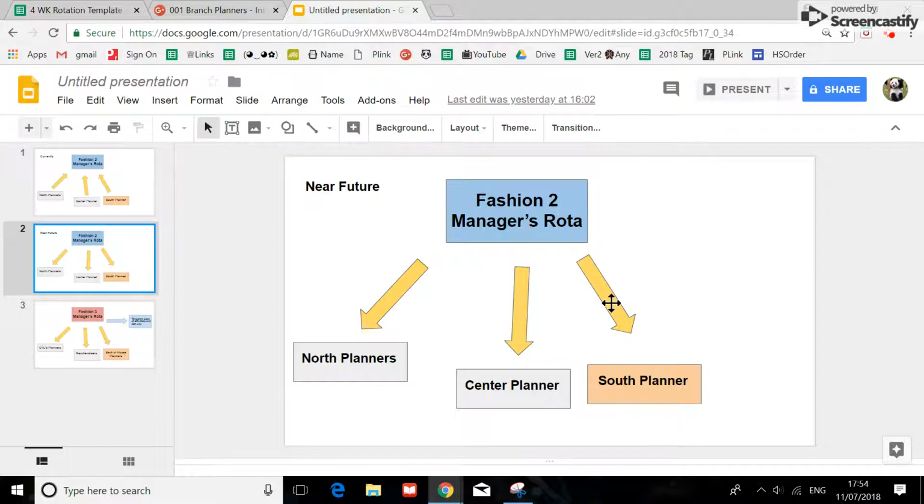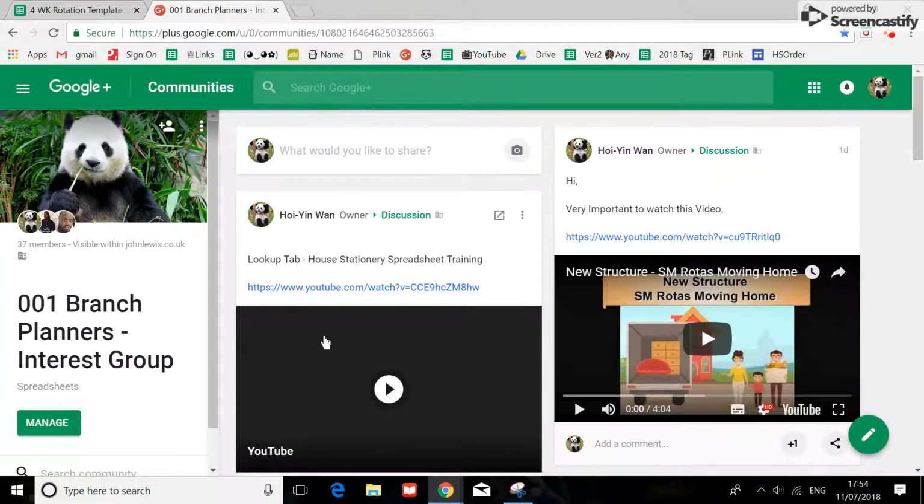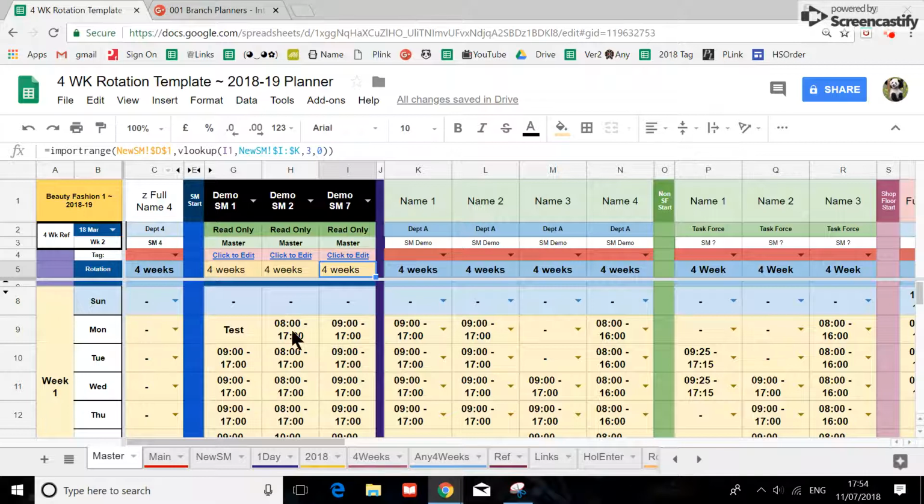Okay, so what I'm about to show you is the end product. If you haven't seen the video called the new structure SM Rota moving house, do look at that, because I have actually explained it in that original video. Thank you. And so this one is the partners Rota, but it's the demonstration one which I have actually created.